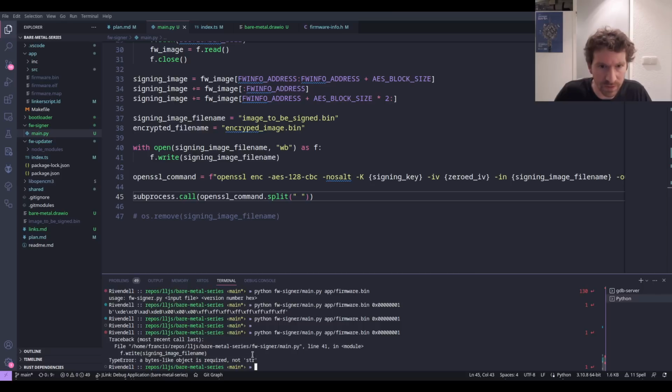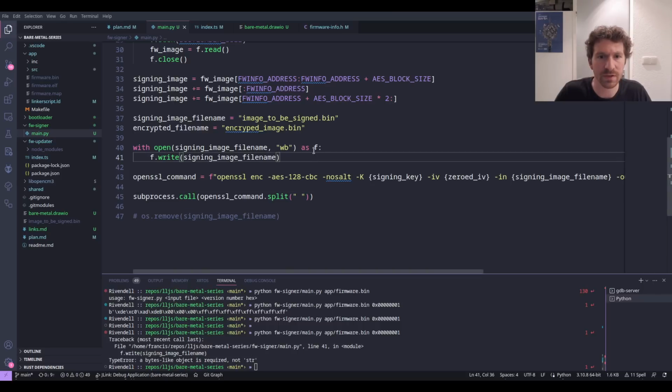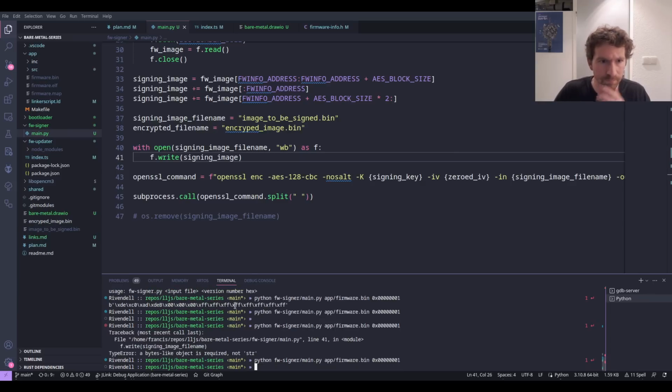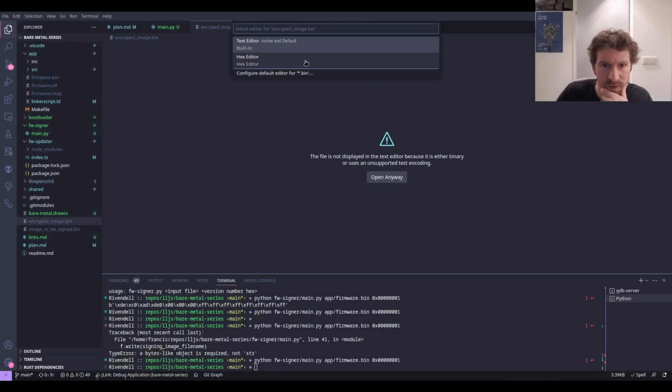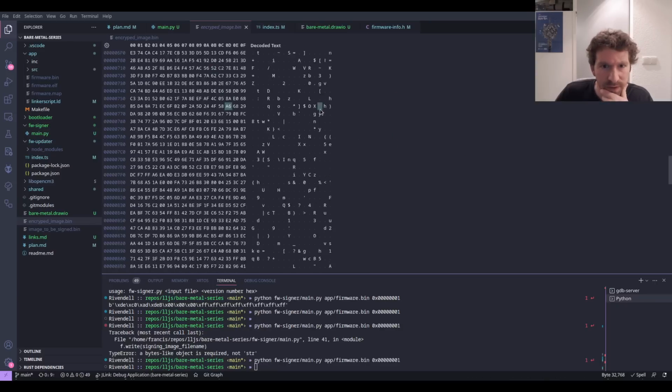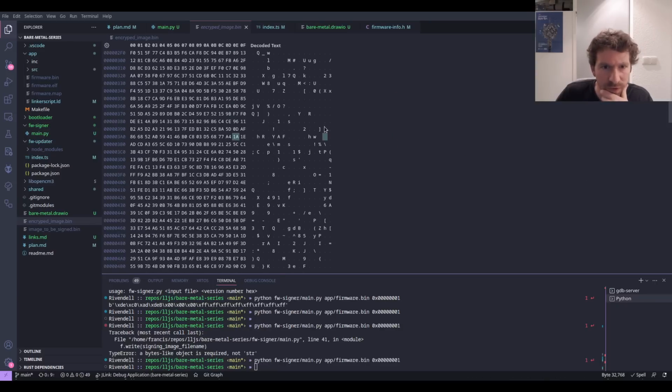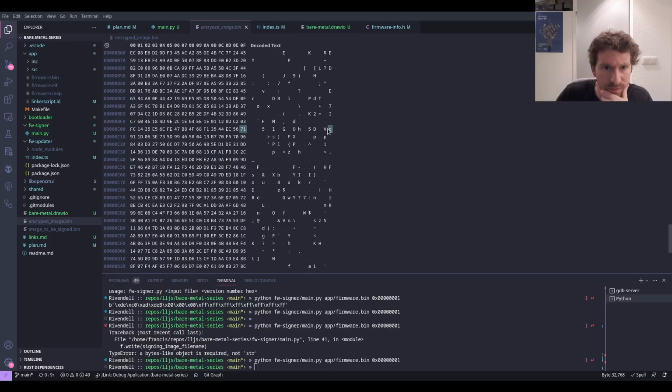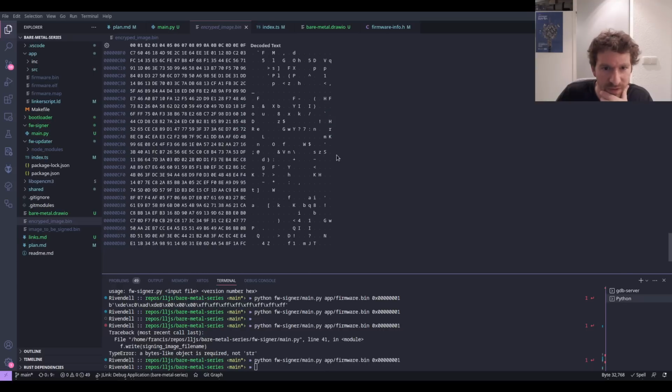Object is required, not string. So we try to signing image file name. Yeah, that's not what we want to put in here. We want to put the signed image in. Run that again. Okay, there's no output, but we do get an encrypted image. And from my quick glance, that looks like random gibberish.